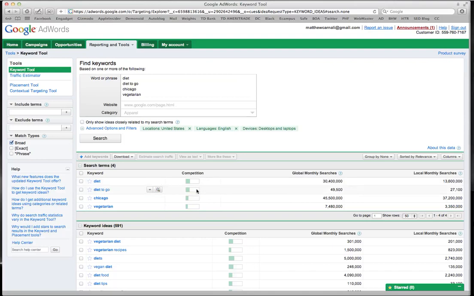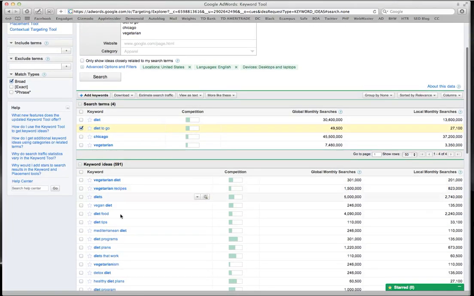Diet to go, on the other hand, seems like an easier one to go after. 49,000, about 50,000, and it's a low competition. That's a word I would go for. So I choose diet like this. Then I look down here and go, vegetarian diet, it seems like a pool, a big one.